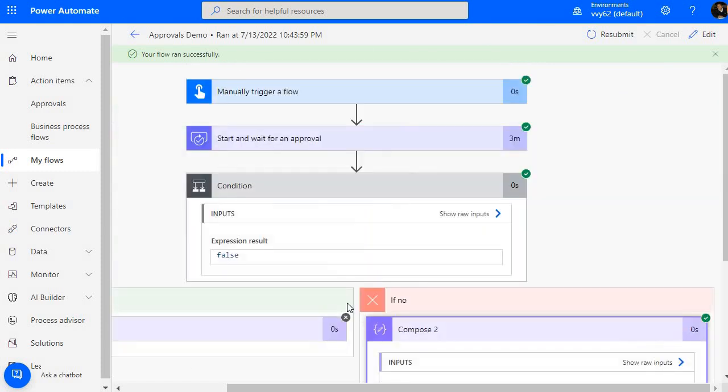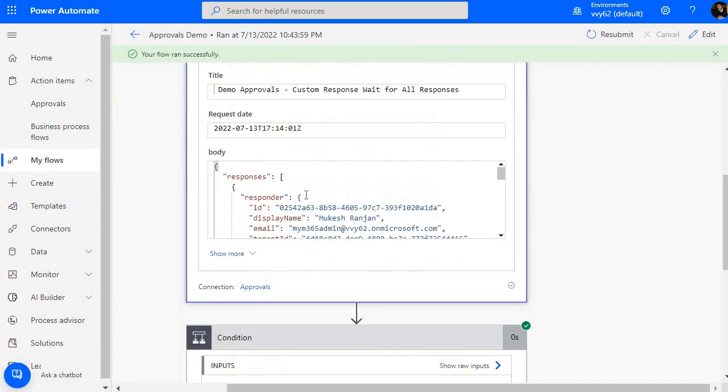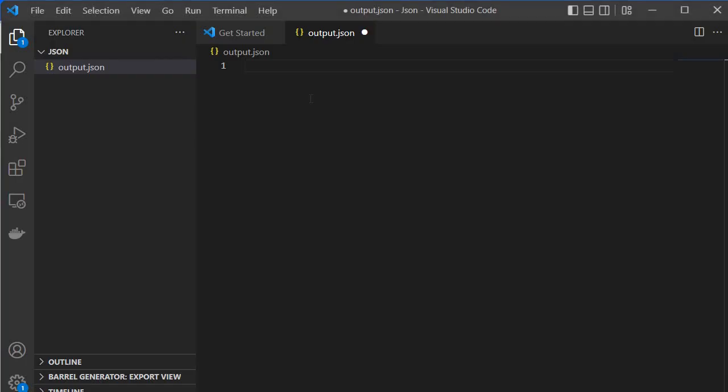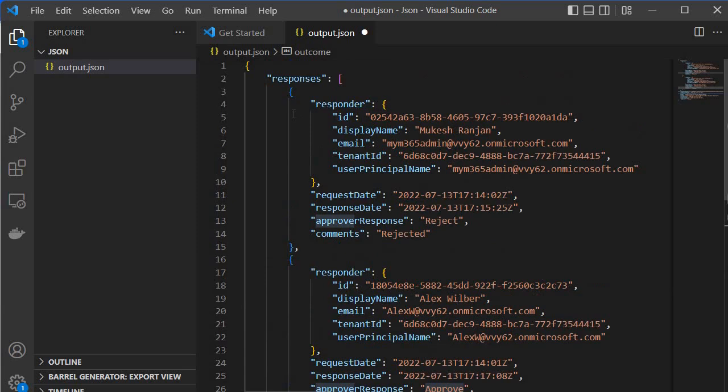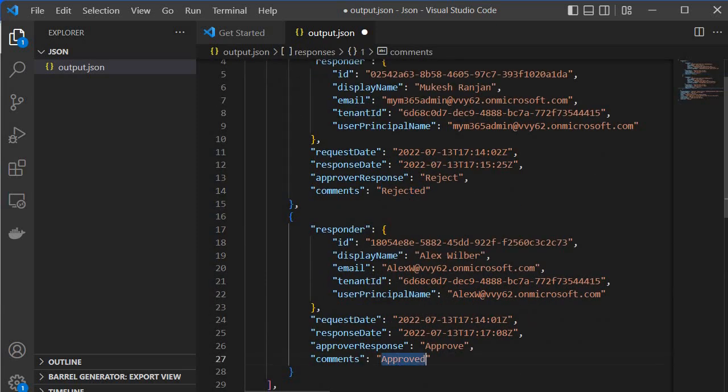So now let's look into the body. Over here I will capture the body of it and go to Visual Studio Code to verify what we are getting inside this JSON. So I am inside Visual Studio Code. Let me paste it, and over here you will see that we are getting the outcome reject and approve. The first person has rejected and the second person has approved it, and the comments are what they have provided.